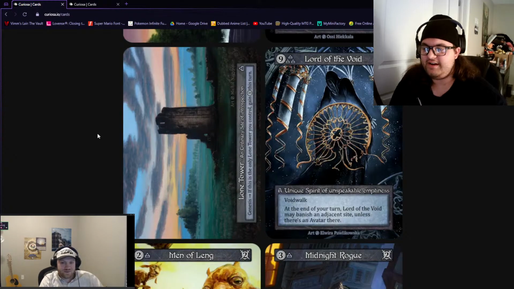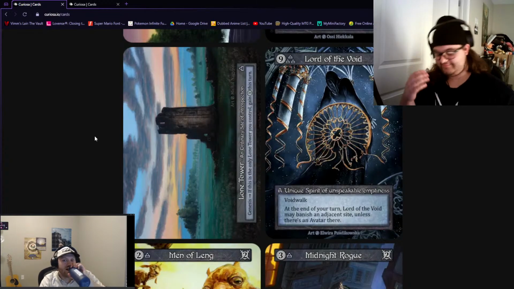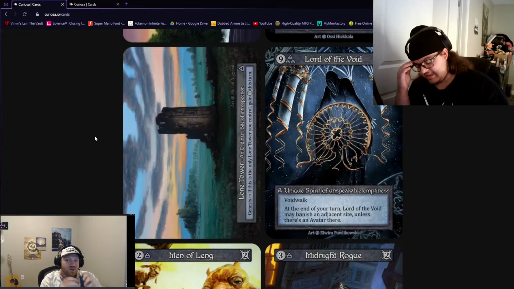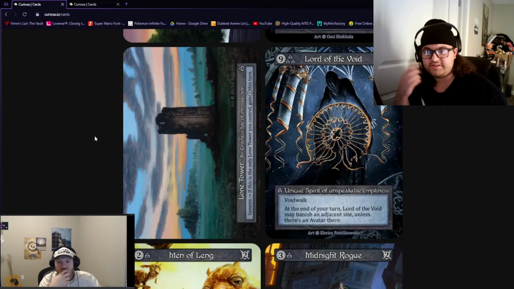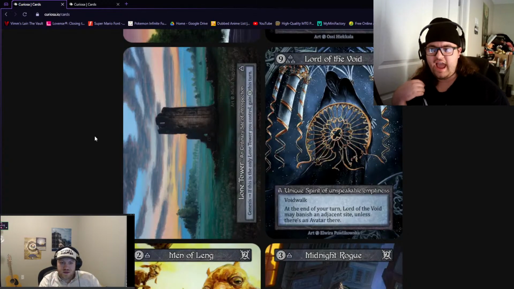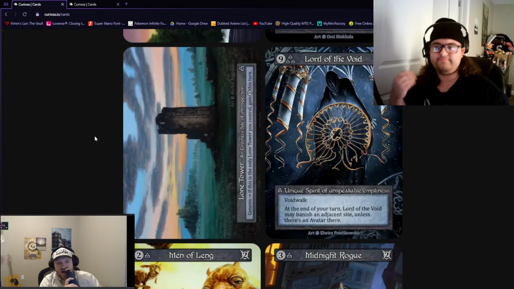Lord of the Void. They're banished unless there's an avatar on the adjacent site. I would argue that anything in this game that costs 9 should not be run, just because it's nigh impossible to get there, unless, like you said, you're running Pathfinder and just happen to get it. This needs mixers.